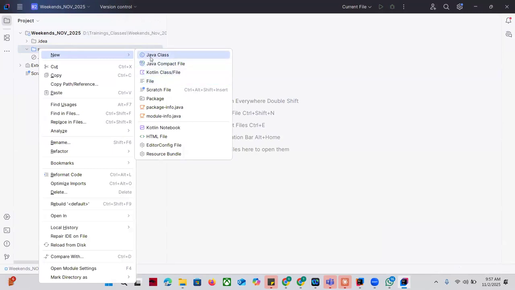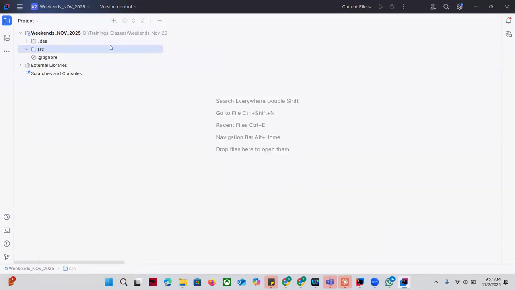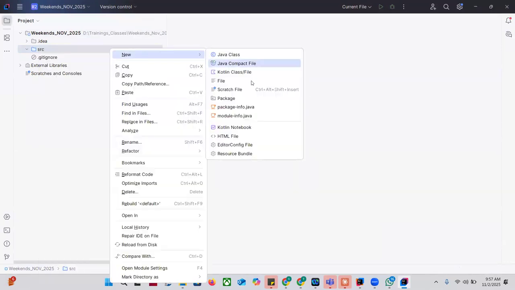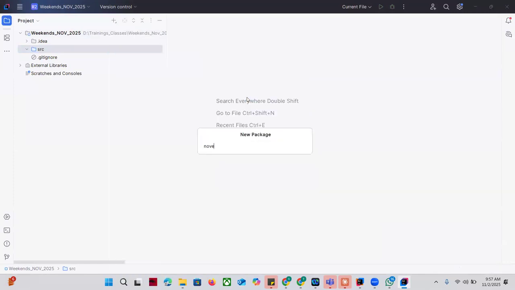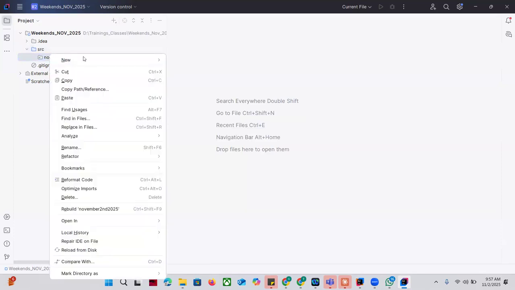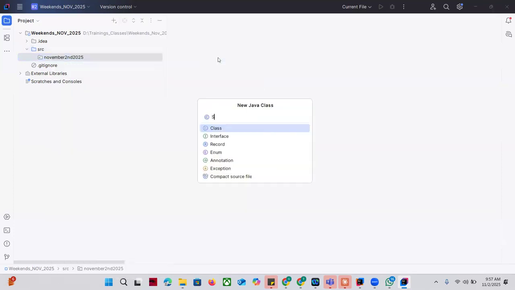Okay. So let me create a first Java file. Let me create a package, November 2025. And inside this package, create a Java file that is sample program.